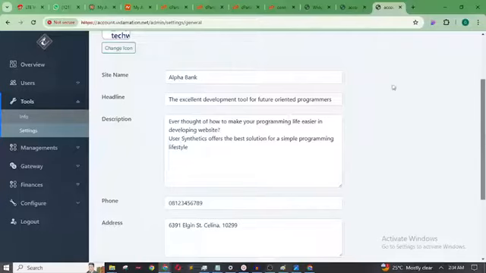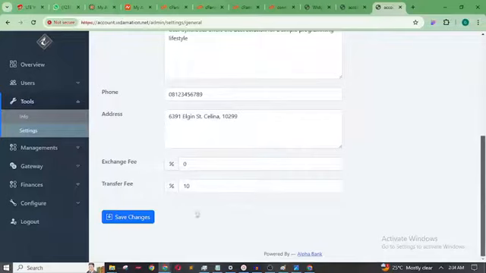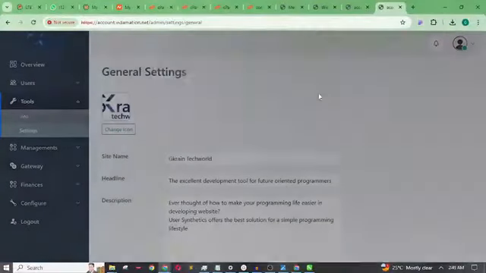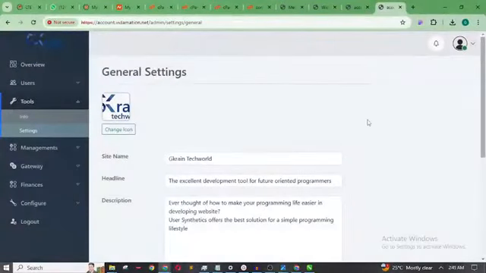So now for the name of this banking website, we have not even set a name. We just use the name. So we can change the headline, description, and so on. But it's not very compulsory. I will show you why. So now let me just click on save changes. As you can see, the logo has been updated.